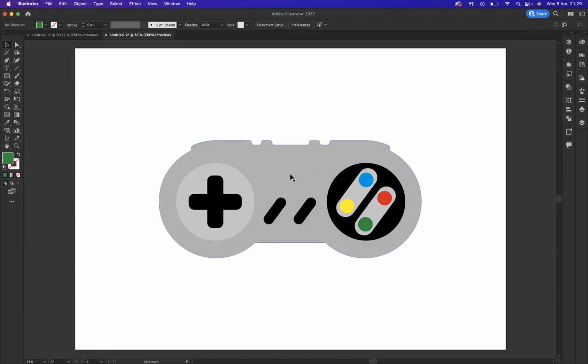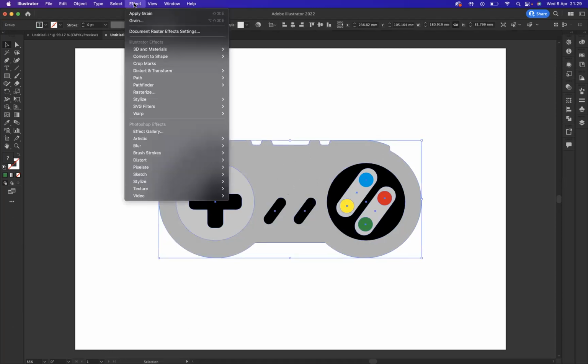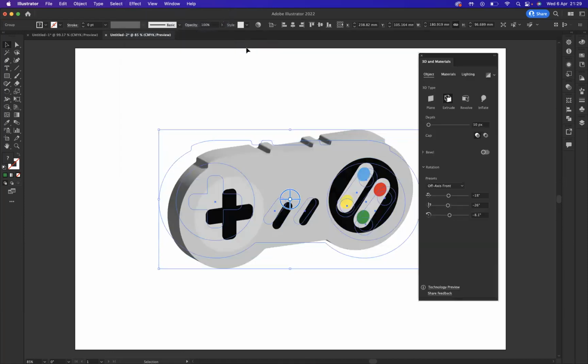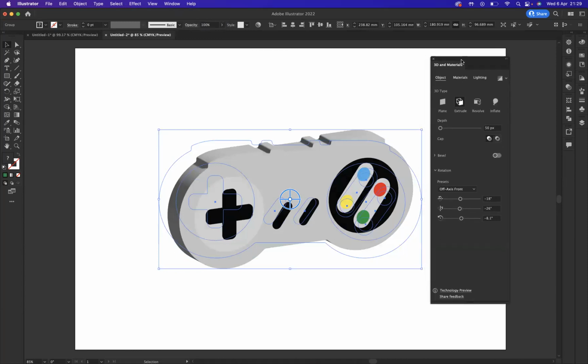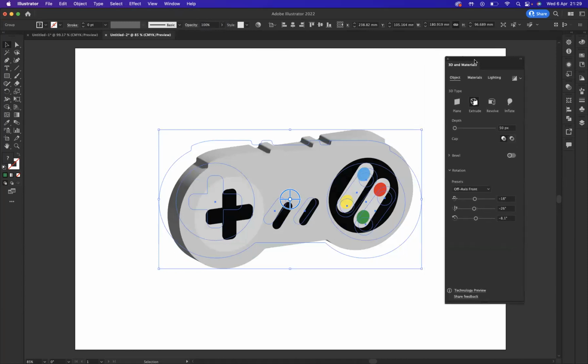Fantastic. Now with that selected, I'm going to come to Effect, 3D and Materials, and let's go Extrude and Bevel. As you can see, very quickly you're getting that realism straight away.